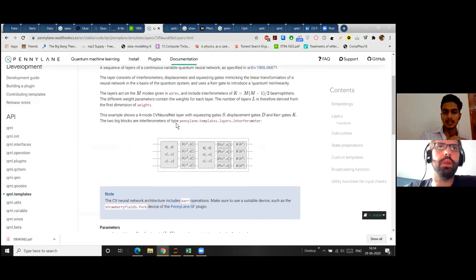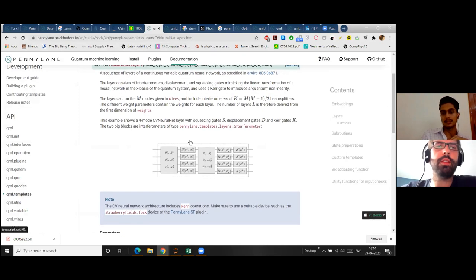Yeah. Because the S is squeezing gates, the D is displacement gates. So the D and the K at the end are the bias and the nonlinearity. K is the Kerr gate, and the displacement here is the bias. And the squeezing gate is sandwiched by these two big black boxes, which are interferometers. Okay.